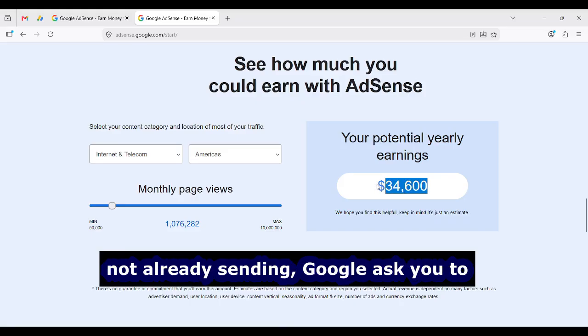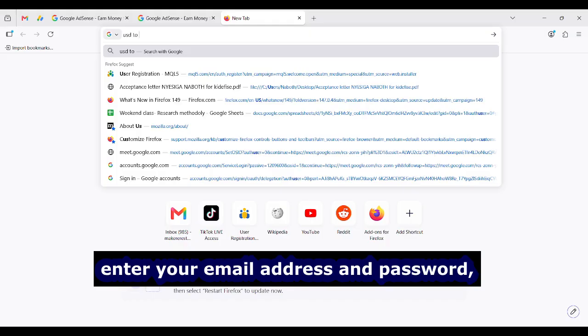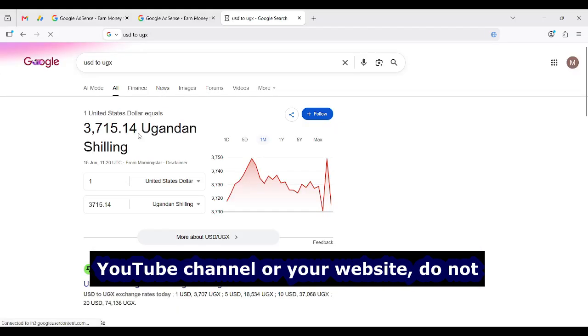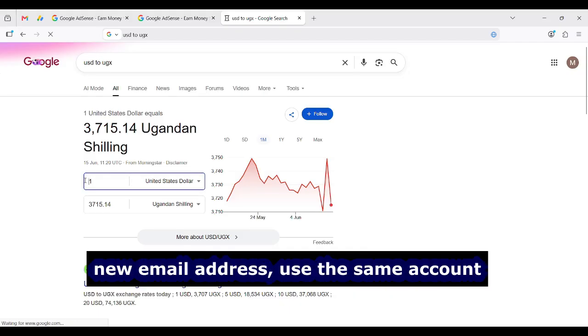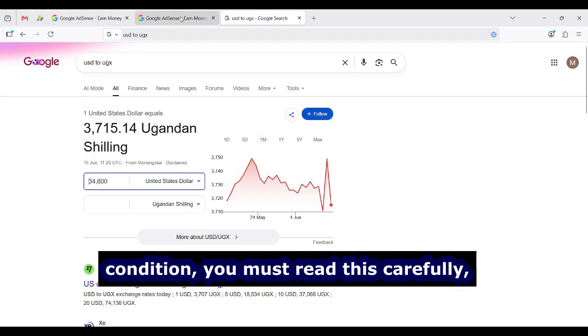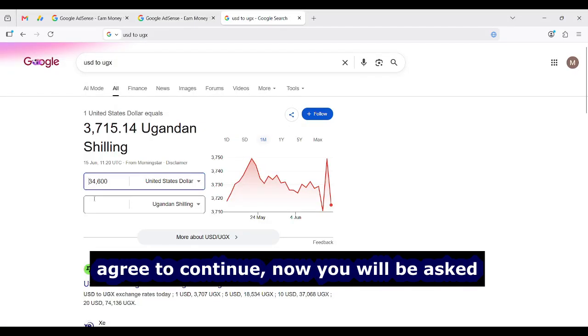Step 2. Sign in with your Google account. If you are not already signed in, Google will ask you to enter your email address and password. Use the Google account that is connected to your YouTube channel or your website. Do not use a random or new email address. Use the same account where your content lives. After you sign in, Google will show you the AdSense terms and conditions. You must read these carefully, then click I agree to continue.